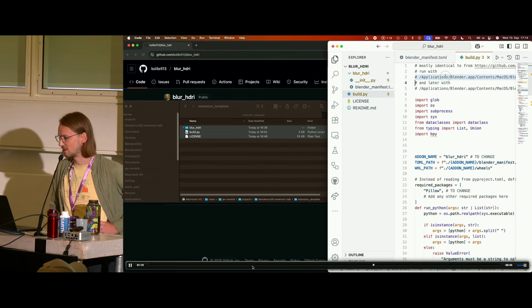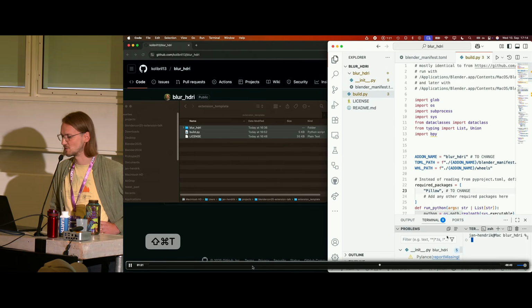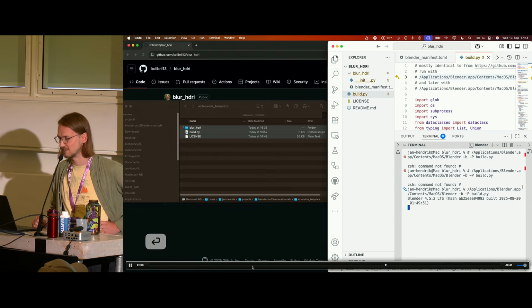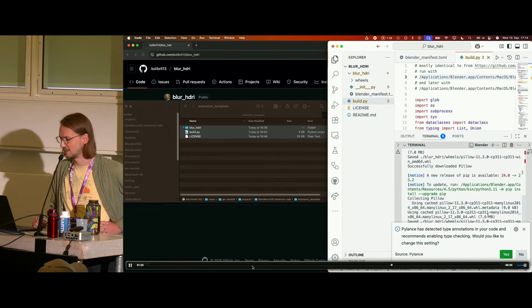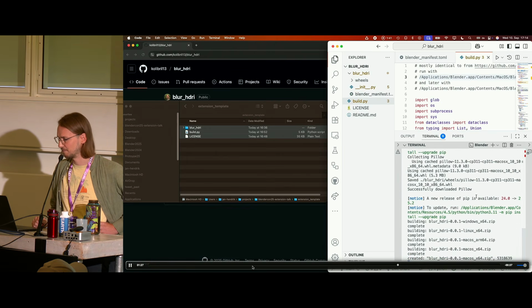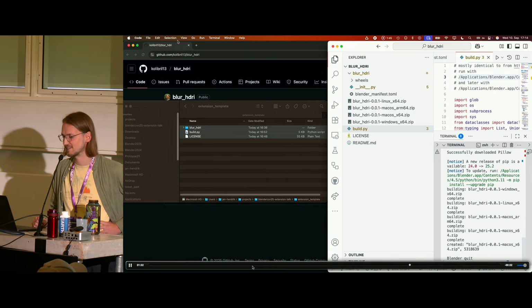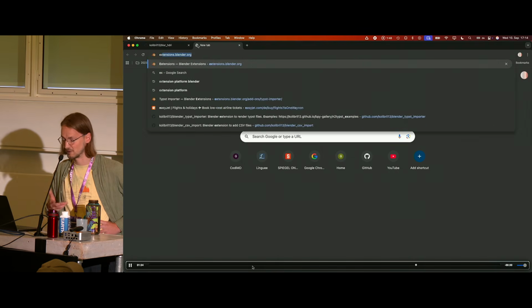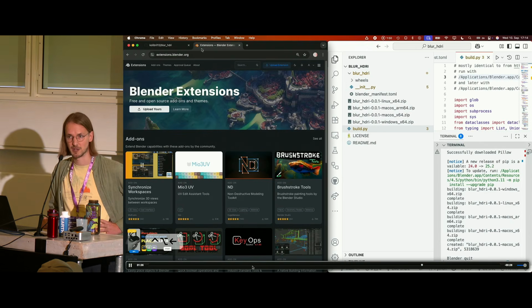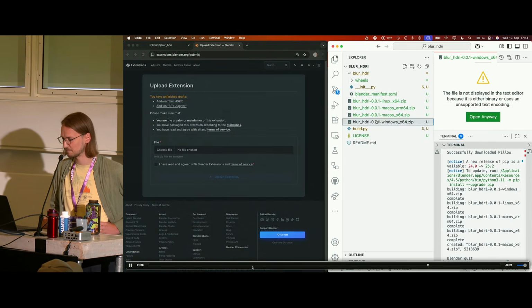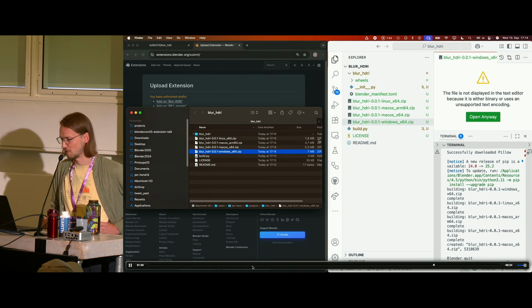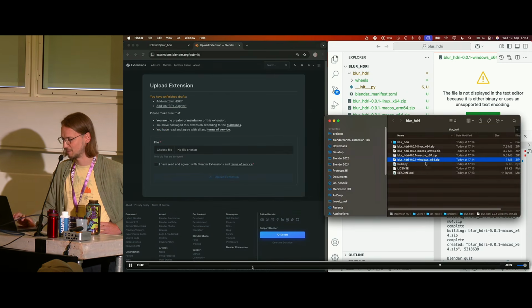With this done, I can now run a command to build the extension, and when you look in the output, you find there are 4 new builds, and these build files can now be uploaded, or zip files. These zip files can now be uploaded to the extension store. So I'm opening it, I'm copy-pasting it there.